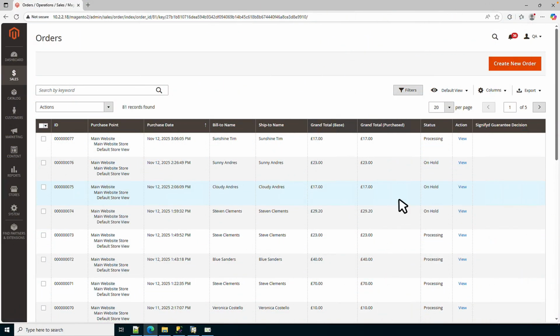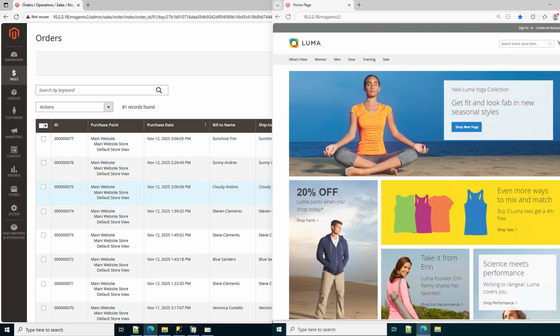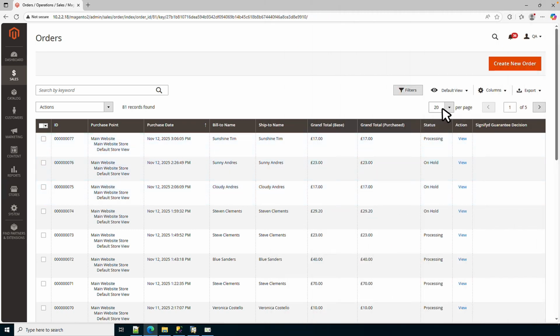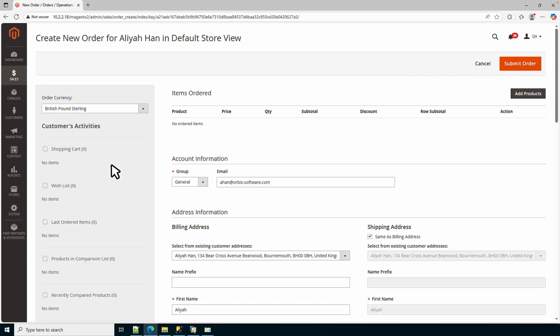For this demonstration, we will create the order using the Magento backend, but this is also applicable to orders created from the webshop front end. In Sales, Orders, we will create a new order. Then select an existing customer and click Add Products.